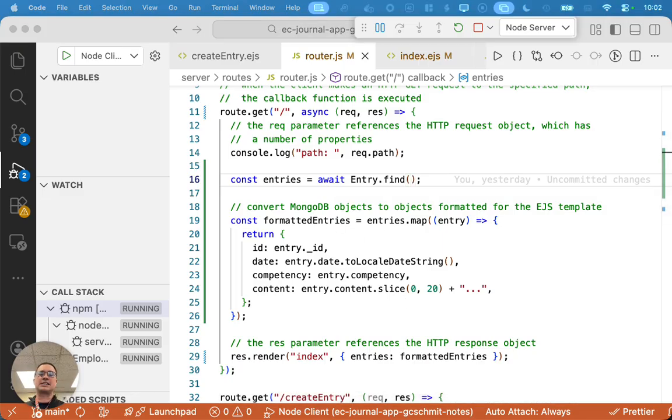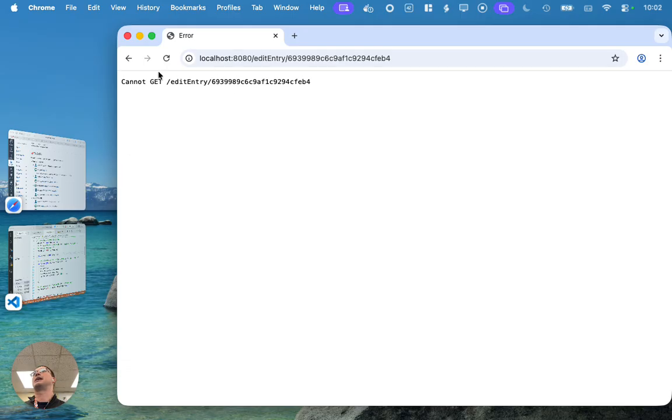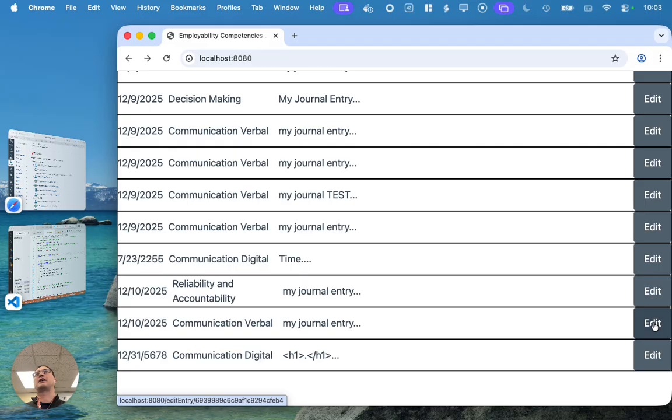All right, there's one last thing I want to show you, which is right now, switching back to Chrome, if I try to edit one of my entries, I just get an error. But I wanted to show you what happens here. This link, if I hover over this, it's slash edit. If you look in the bottom left of my Chrome window, I know it's small, it says slash edit entry, and then it has like 69399 something. That's the object ID for the journal entry. We're using that as a unique way to identify each journal entry.